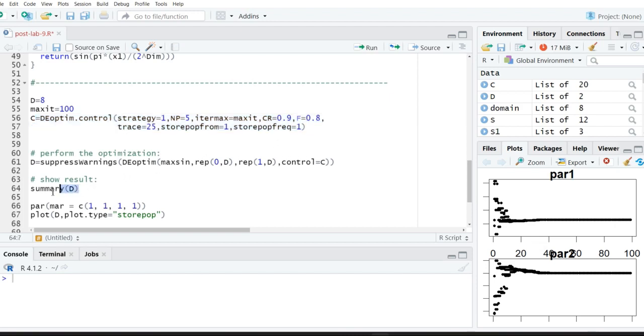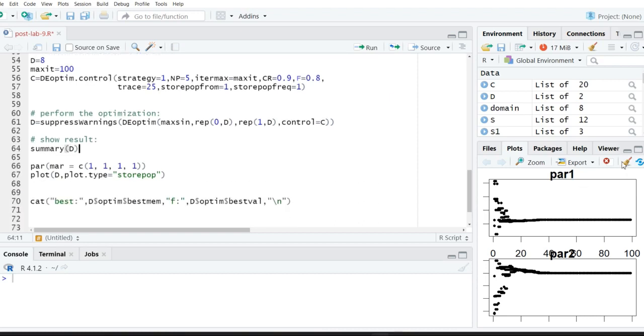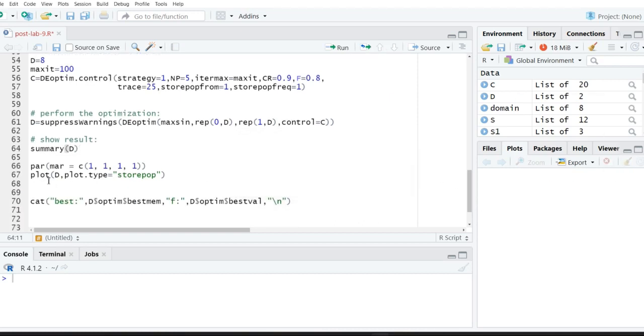After that you can see the results with the help of the summary function. For this summary function you have to pass the output object d, and then finally you can plot the output object, plot d. This statement is used to scale the plot so that it will be visible in the right side window. And after that, print the best optimum solution and its fitness value.